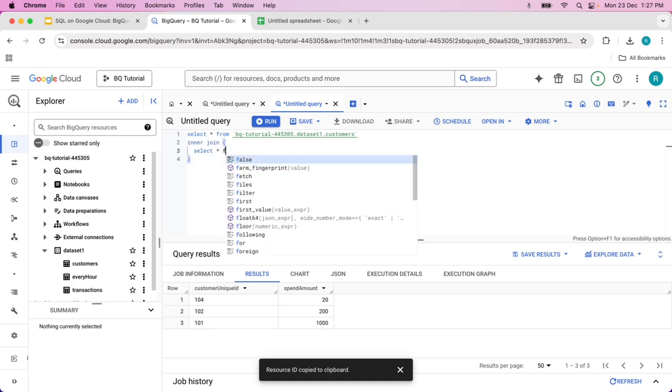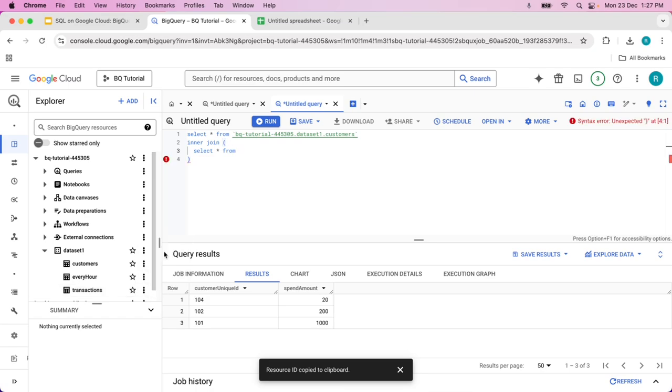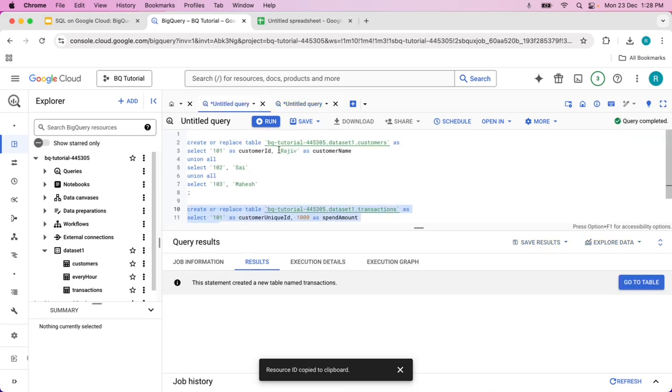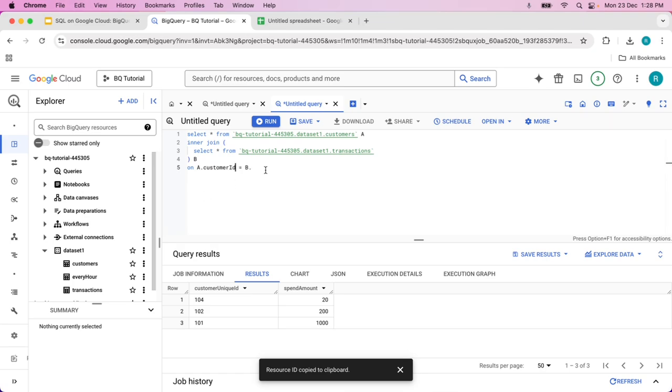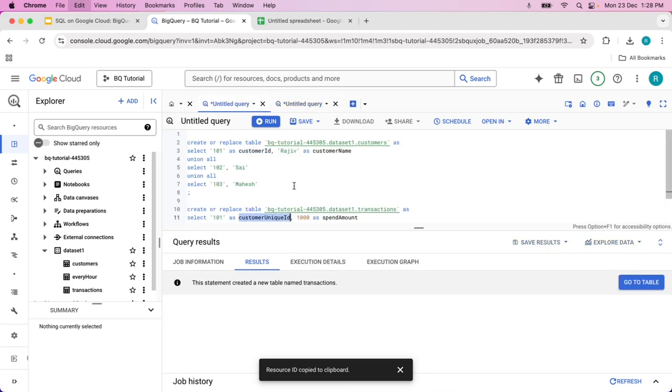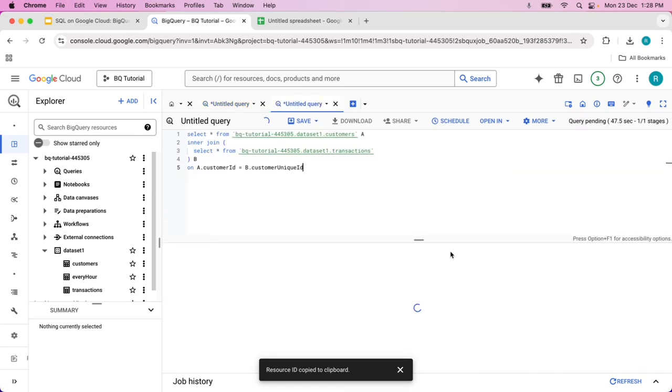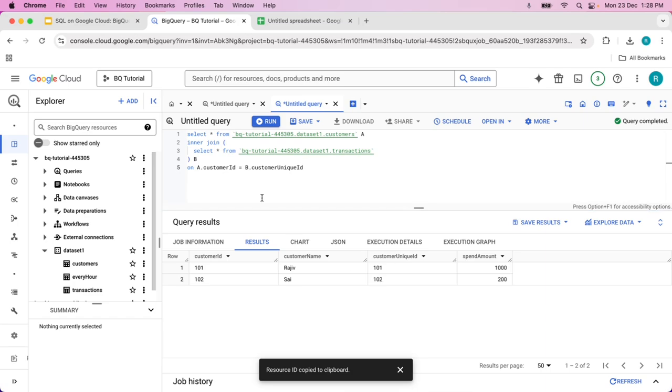Select star from transactions. This is something that we already know. Let's consider this as A and this as B, on A dot customer ID is equal to B dot customer unique ID. Okay, let's run this one. Now we have all the data.